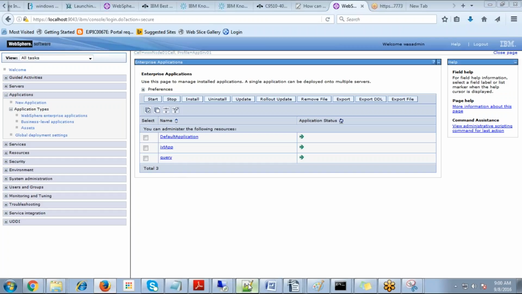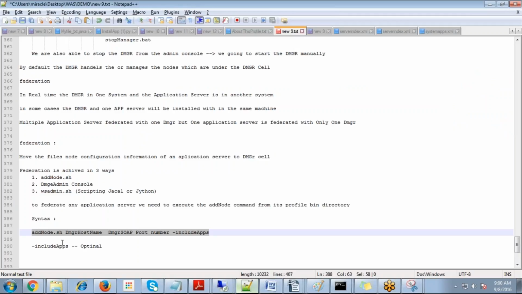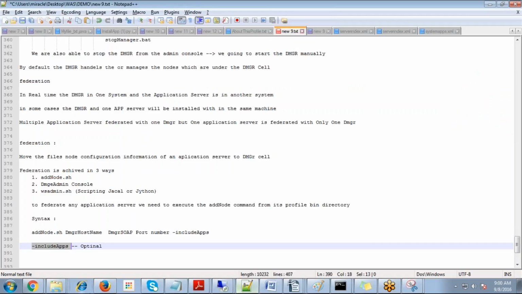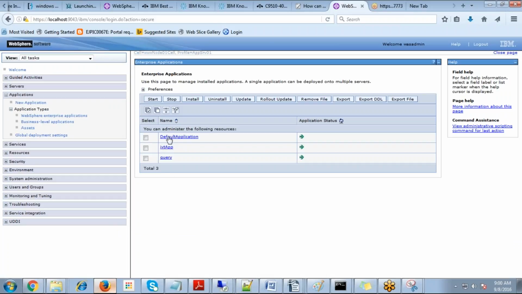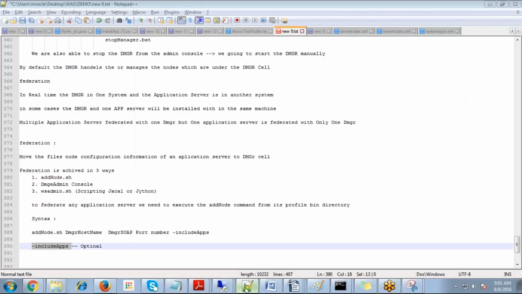If you are using this include apps option while we are federating this node to the DMGR, what it will do is transfer all these applications to the DMGR console. If you are not using the include option, it will not transfer these applications. It will only transfer the node level configuration information to the DMGR.